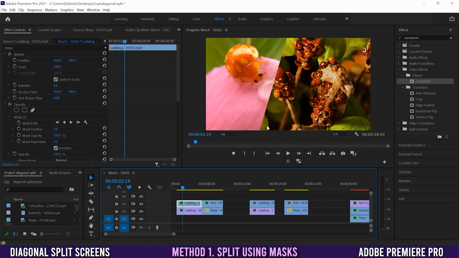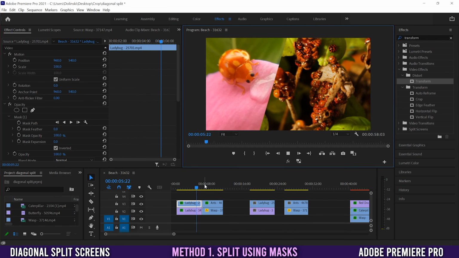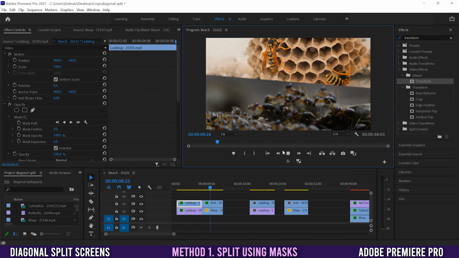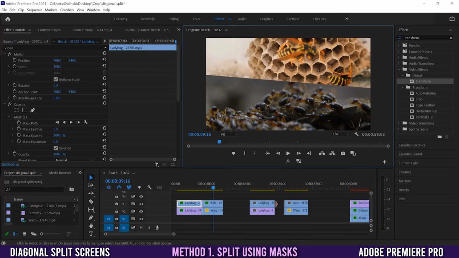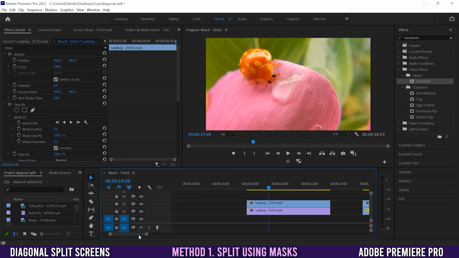All right, so the first thing I'm going to show you is a super simple way to make a diagonal split screen using a mask. This one is split left and right on a diagonal, and this one is split top and bottom at an angle as well. The only thing you're going to need is 2 clips, one stacked on top of the other.